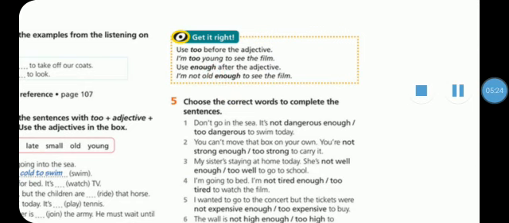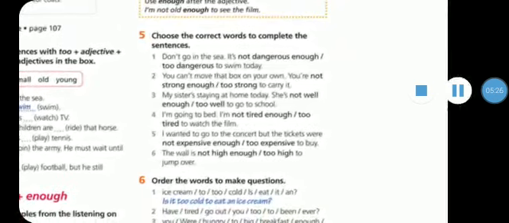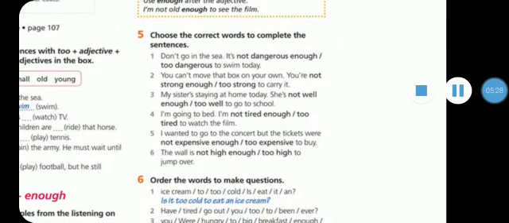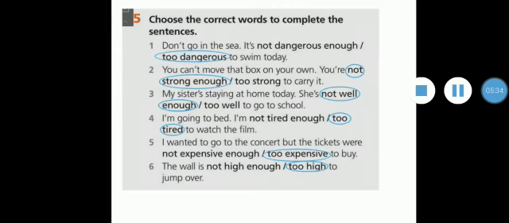Exercise number 5. Choose the correct words to complete the sentences, and pay attention to the context and the meaning here. Number 1. Don't go in the sea. It is not dangerous enough, or it is too dangerous to swim today. It is too dangerous. Number 2. You can't move that box on your own. You aren't strong enough to carry it.